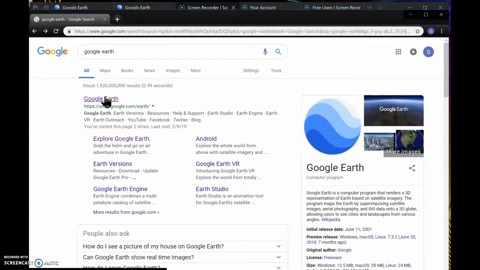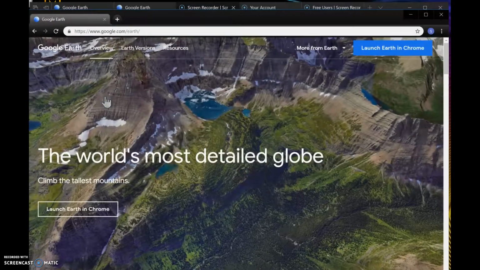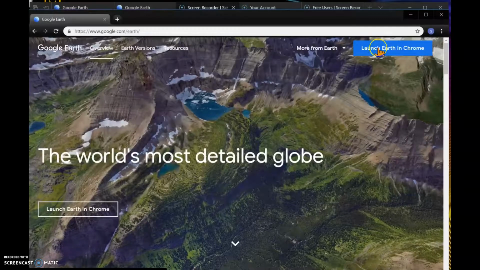Google Earth is a wonderful free resource that allows you to basically get a glimpse at anywhere on the planet. Now, this is a really cool thing for not just students, but anyone in particular. Students could check this out in the classroom, or you could just check it out at home out of your own general curiosity. All you gotta do is type Google Earth into the search bar. It'll bring you to this site.